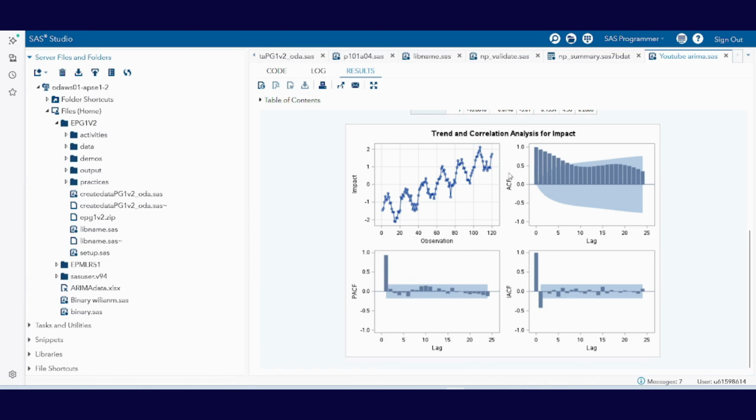Top right corner, we have the autocorrelation function. The ACF shows very slow decay. That means correlation remains strong and positive across many lags. This is a classic sign of non-stationarity. If the series was stationary, the ACF should drop towards zero quickly.